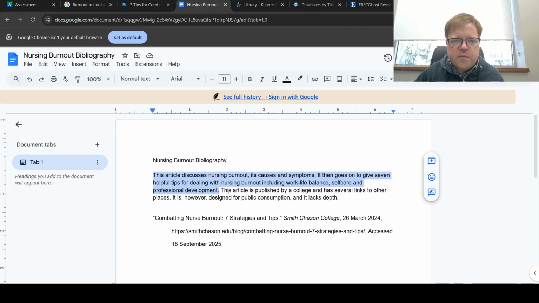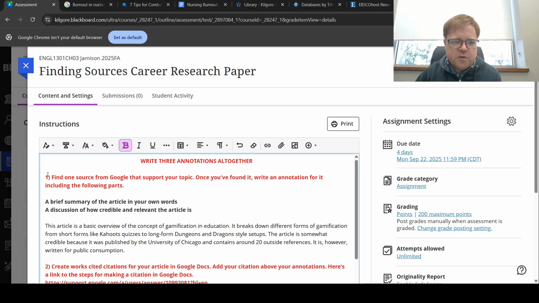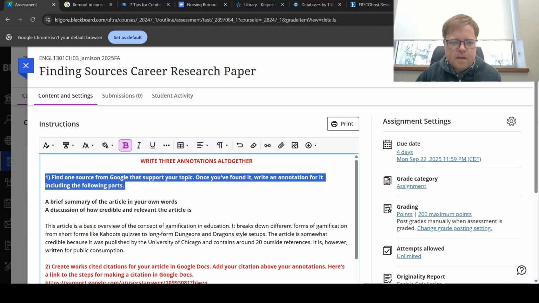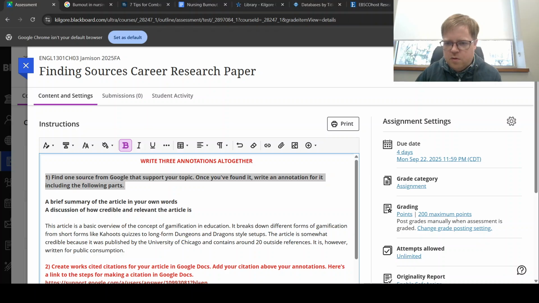So for my next part, I would say this article is published by a college and has several links to other places. It is, however, designed for public consumption, meaning it's designed for regular people to read. And it lacks depth because it doesn't go into a huge amount of detail about any of these things that it talks about. So that's all I need to do for my first part of this assignment.